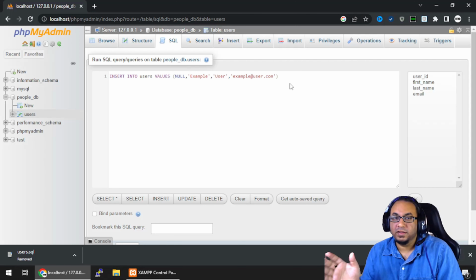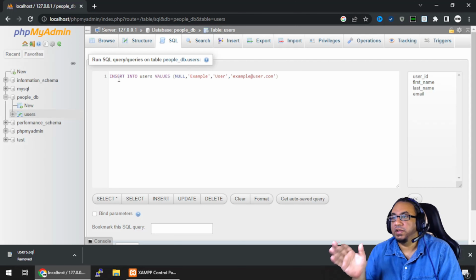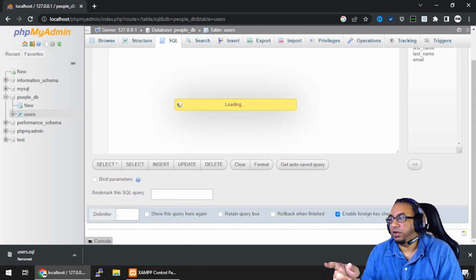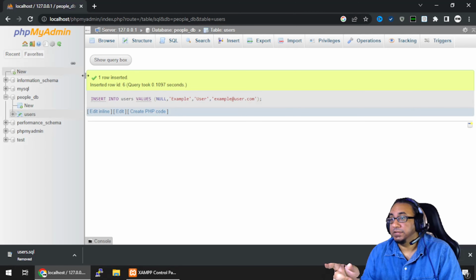So what is this saying? This is saying you're going to insert into the table users the values null for user ID, example for the first name, user for the last name, and example@user.com for the email. And let's see if that works. It said what? Okay, wonderful. It said one row was inserted. And it's also said inserted row ID was 6.